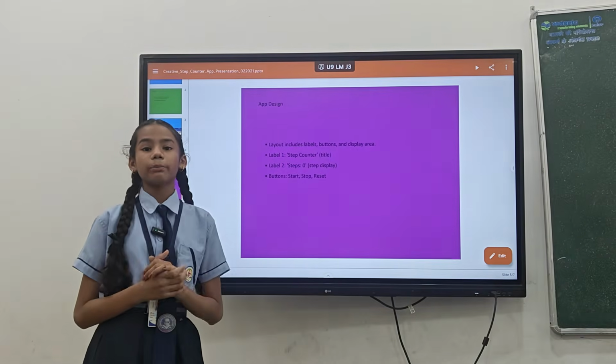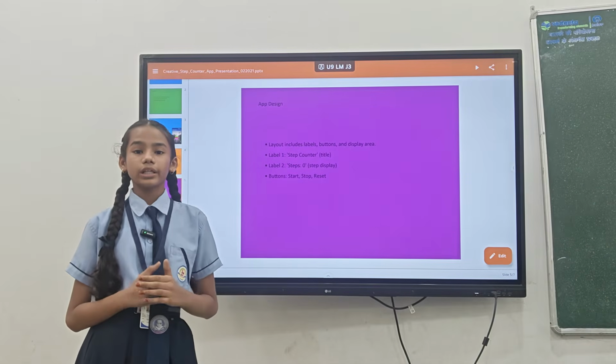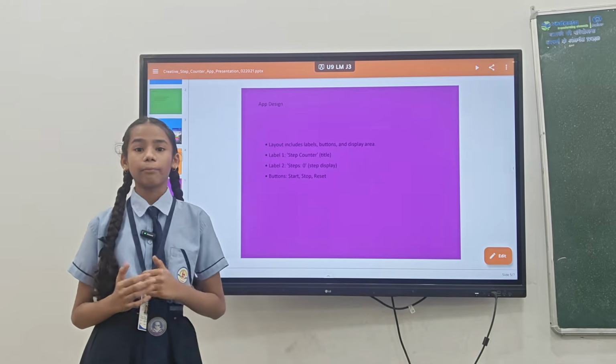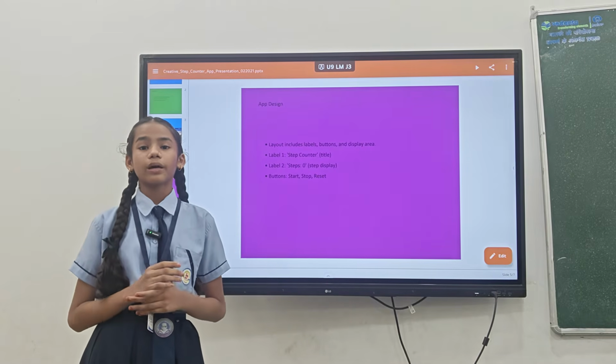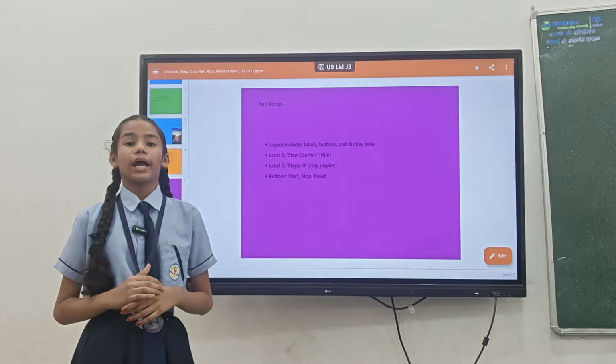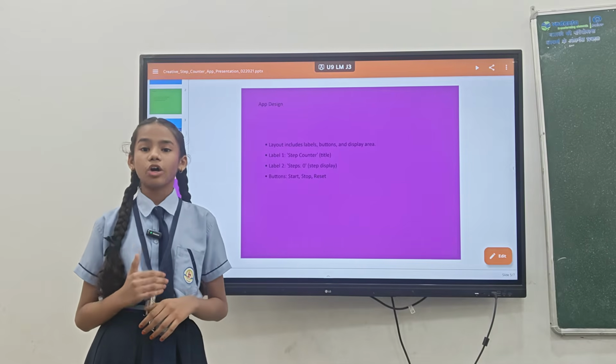App design. This is the app design of our project. The layout includes labels, buttons and display area. Label 1 shows the title Step Counter. Label 2 displays the step count, like steps is equal to 0. And the buttons are used for start, stop and reset.